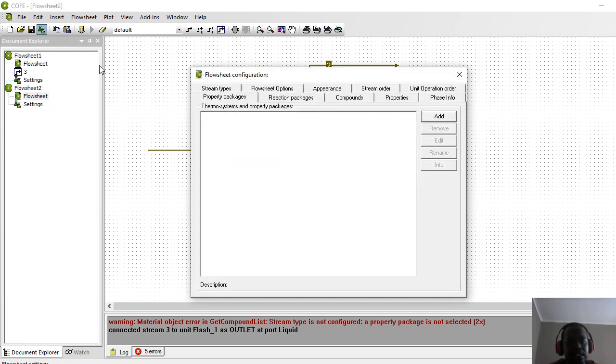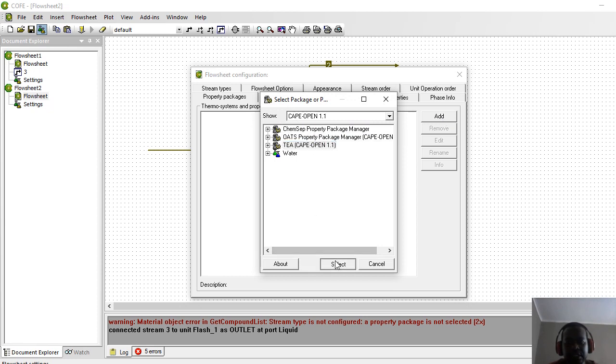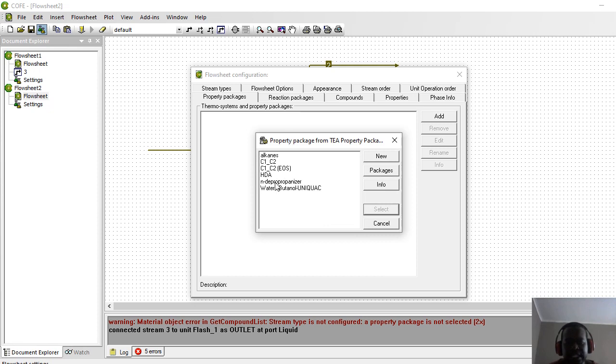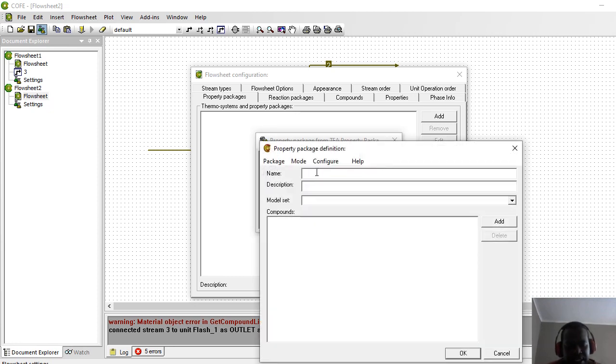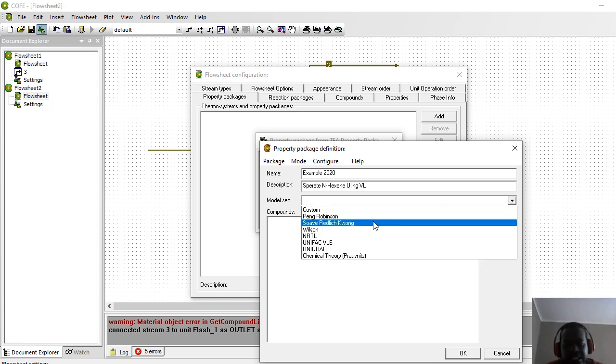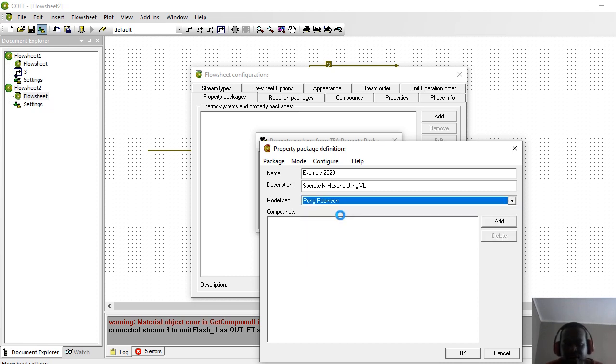We're going to go add. Next, you go to TEA, select. TEA already has some other property packages in it. Let's do our own new thing. Let's call it example 2020, description: separate hexane using simple VL, simple vapor liquid. As you can see, this one is so much easier. You just go solve by Peng-Robinson. And again, as you said, we're going to try Cong as well and see what that gives us.